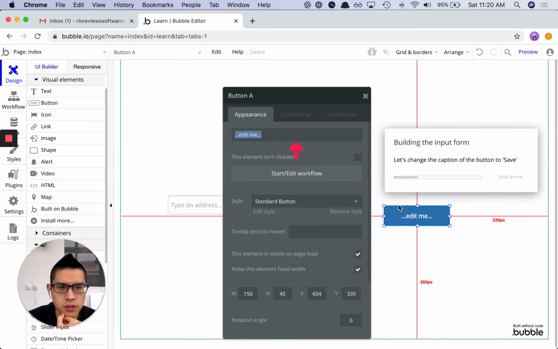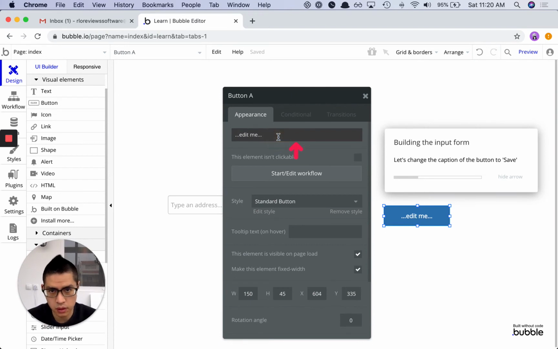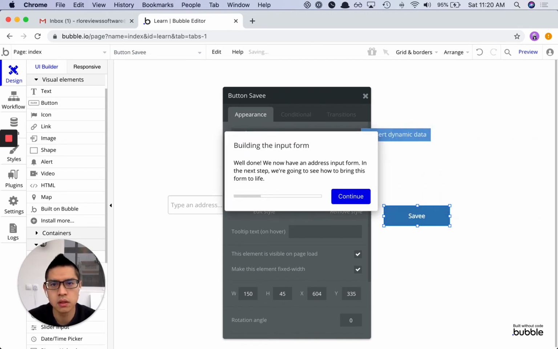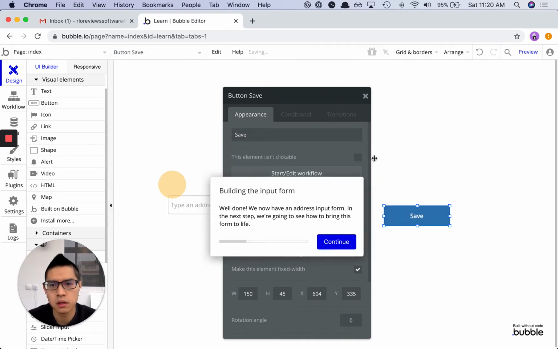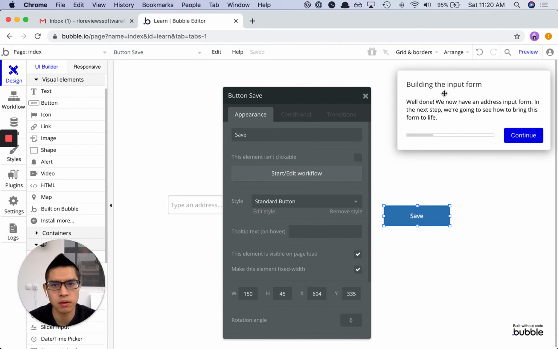Let's change the caption of the button to save. Okay, let's do that. This thing is really annoying. It keeps popping up on top of me. Well done. We now have an address input form. In the next step, we're going to see how to bring this form to life.